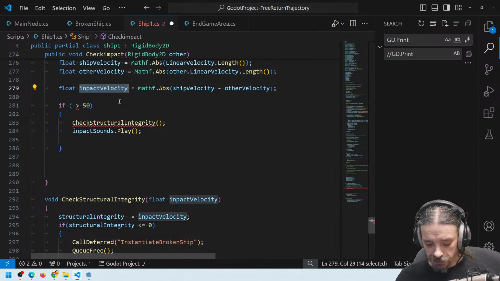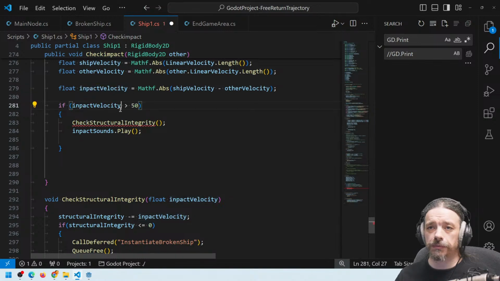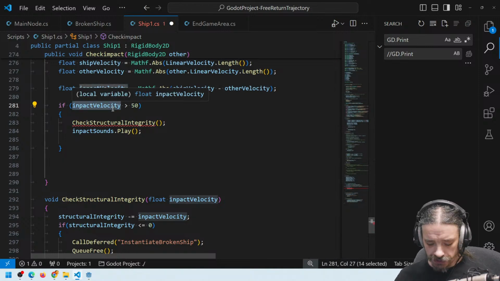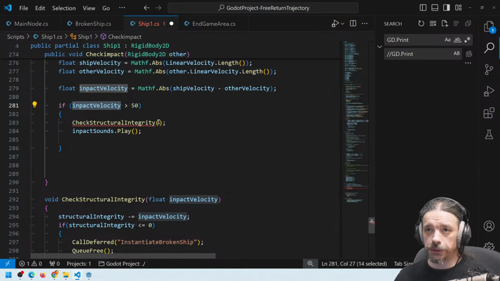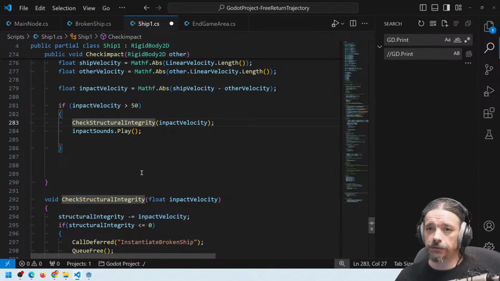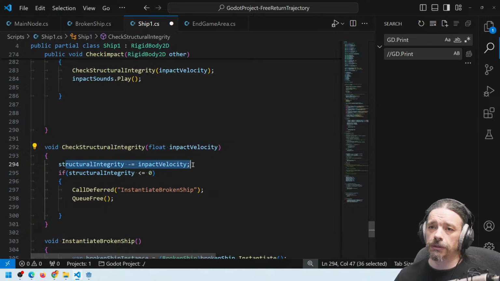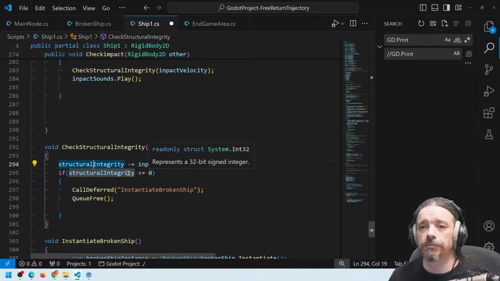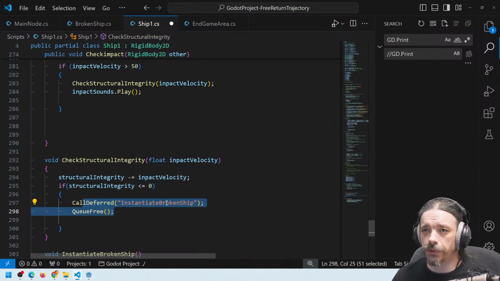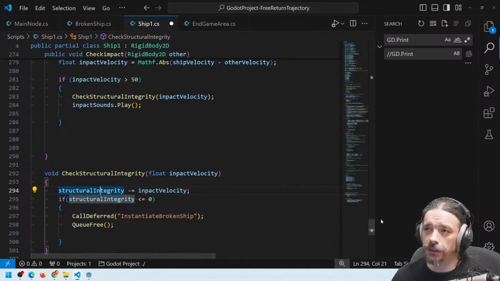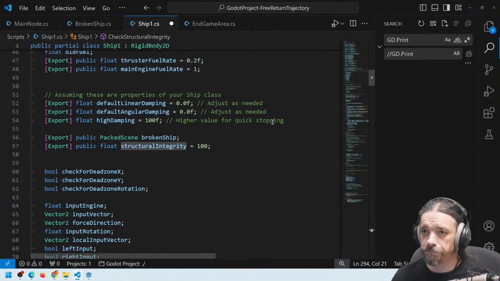Now if impact velocity is higher than 50, copy paste. 50 is like a really low number. We send impact velocity, we play the sound, and copy paste, we also send it to that function. That function will calculate the structural integrity. If it's 0, it will break the ship apart. Maybe this structural integrity needs to be a bigger number, like 1000.